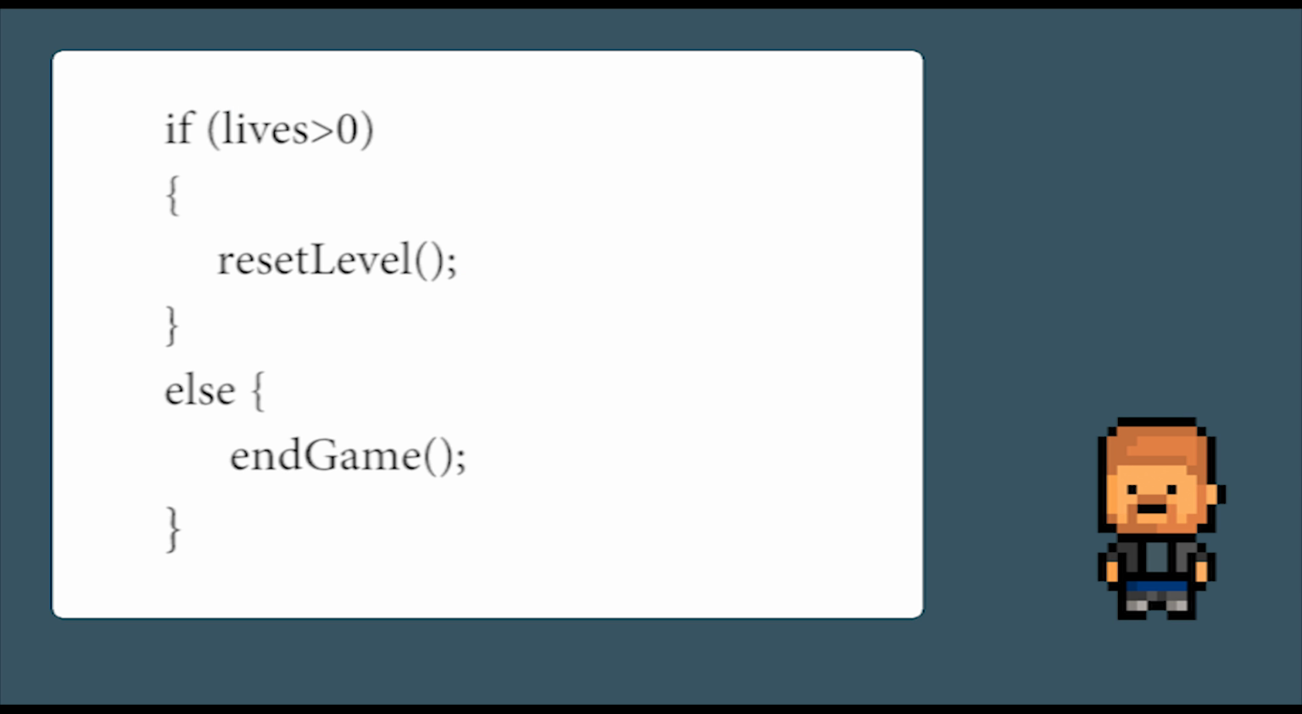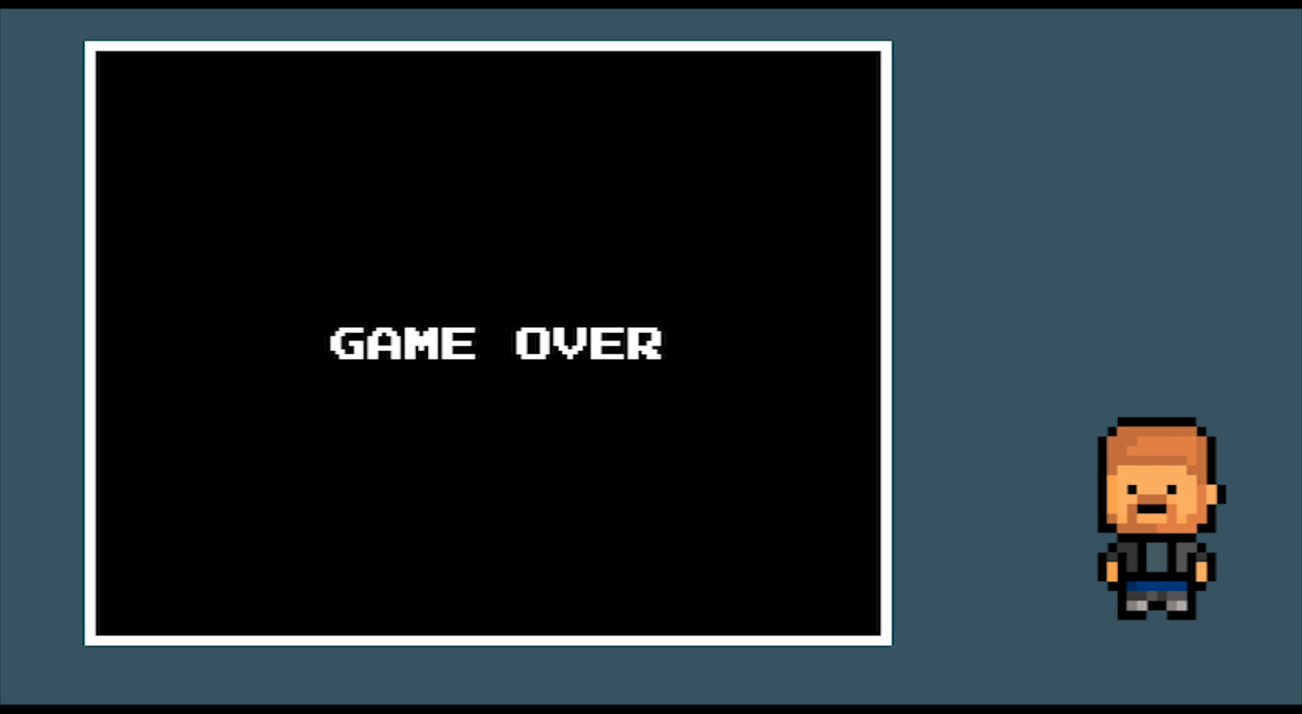So we look at that code again. Now what happens? Sadly, your number of lives isn't greater than zero. In fact, it is now zero, so the program runs the end game procedure. This is selection. This is your program making decisions. In this case, it is making decisions based on how many lives you have.